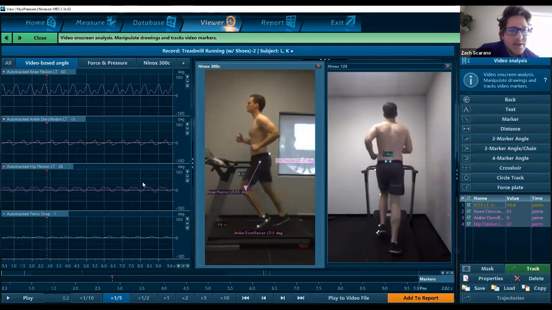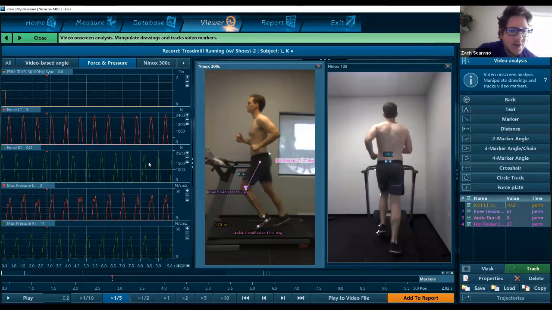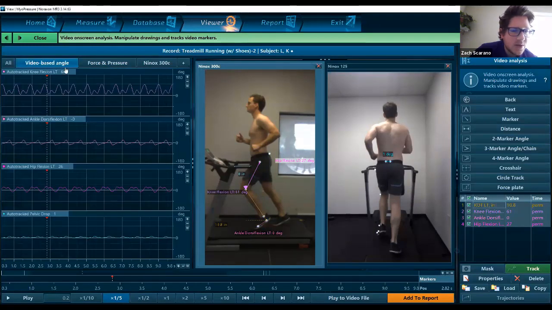These are all now signals that you can utilize in a report to understand how this person is moving, or to even relate to other signals that you might be collecting, whether it's EMG, and you want to look at muscle firing patterns in relation to the 2D kinematics, or in this case, we've got the instrumented treadmill involved, and so we've got our force signals that we could even use to look at the relationship between the force and the kinematics.